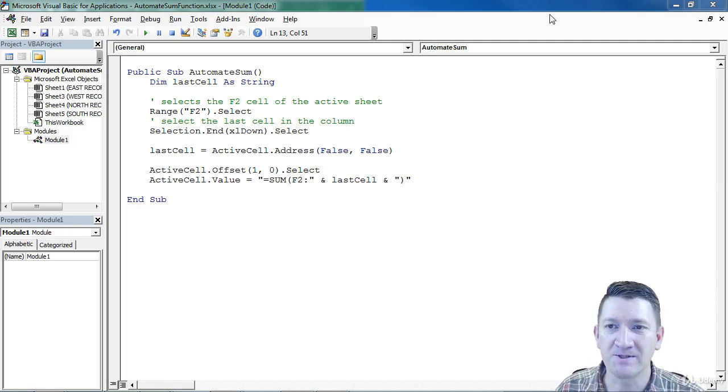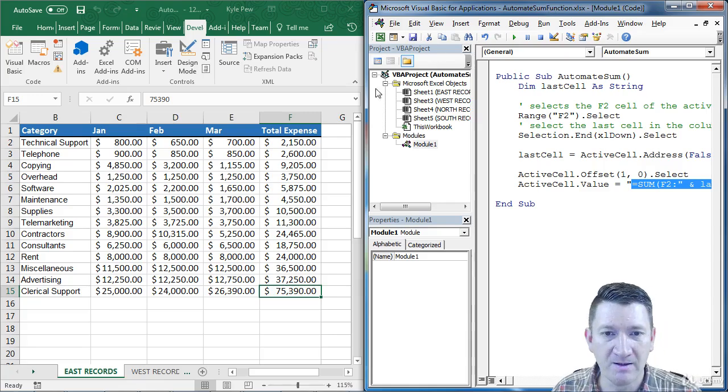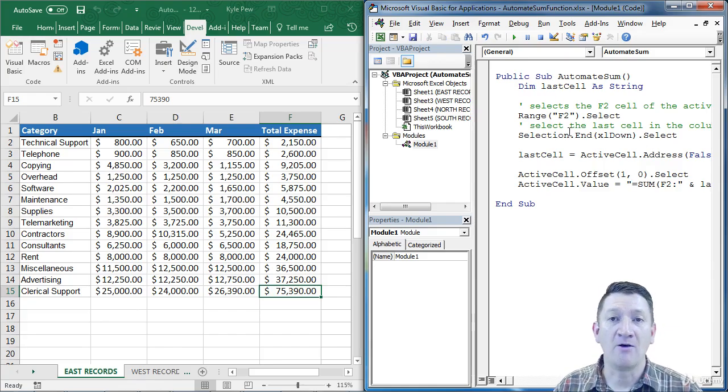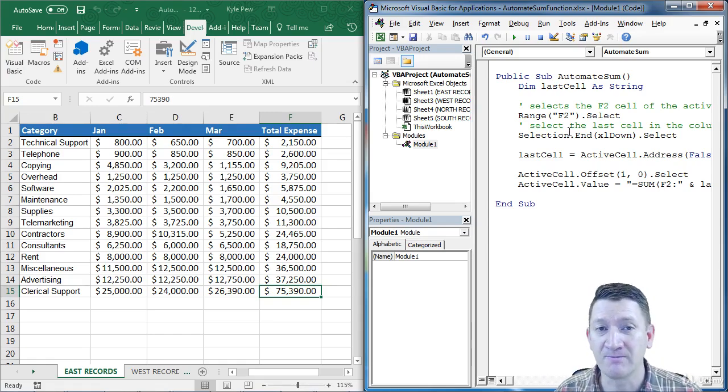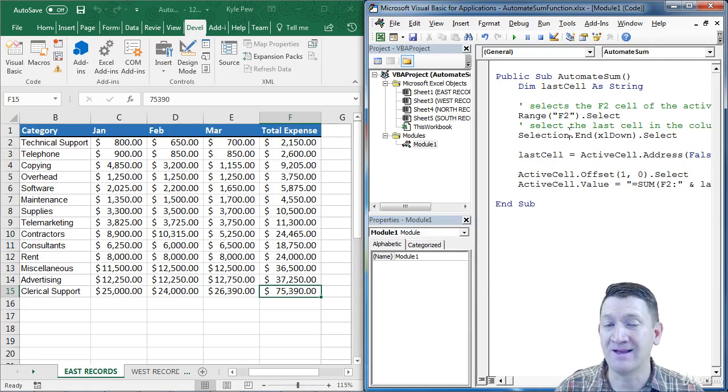So let's get our windows side by side each other. Now, there's my document in the background. I'm on the East Records. There's my procedure there. Now, in reality, before I run this, we should really save the document, because remember, you can't undo. Okay? So if you'd like to, make sure you save. You're going to want to save it as a macro-enabled document. So you're going to change it from the .xlsx to the .xlsm, or the macro-enabled workbook.